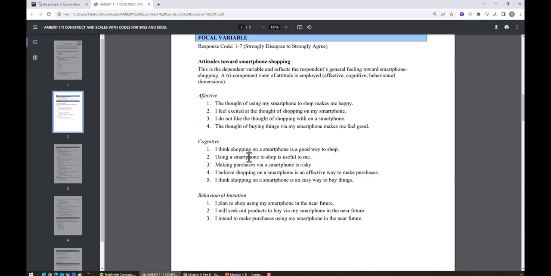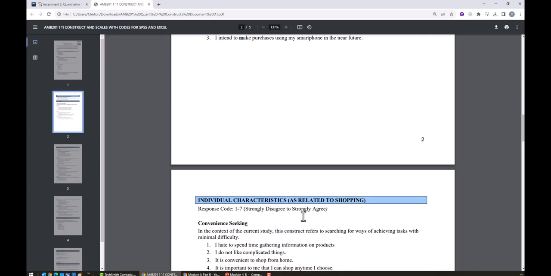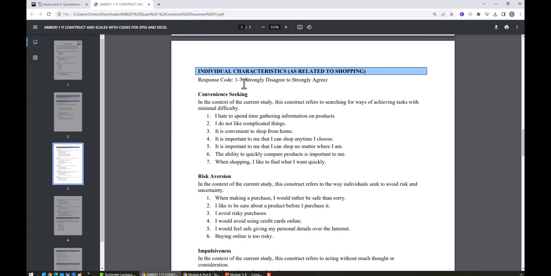So if you scroll down here, you can see we've got attitudes towards smartphone shopping, those 3 affective, cognitive and behavioral intention dimensions listed there, and under each of those you've got, in the case of affective attitudes, the 4 items within the survey that fed into that, within cognitive attitudes the 5 items that fed into that, and within the behavioral intention dimension the 3 items that were in the survey that fed into that construct. Scroll down here further and you can see we were also interested in the construct of convenience seeking. We measured that with these 7 items that were located within the survey.